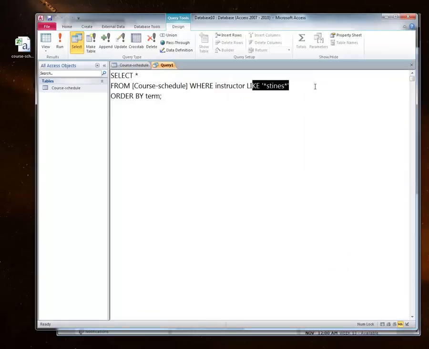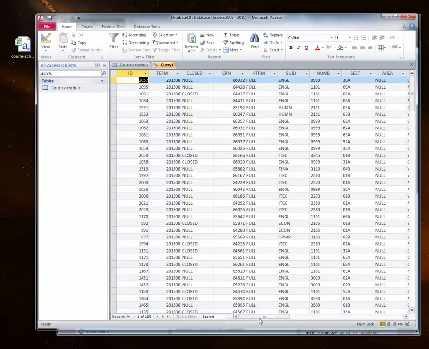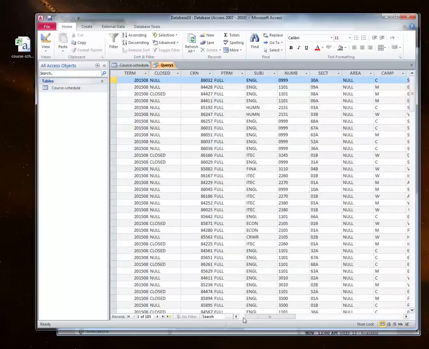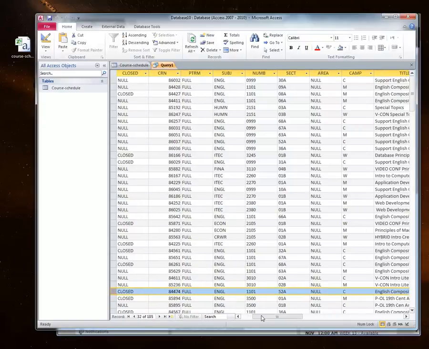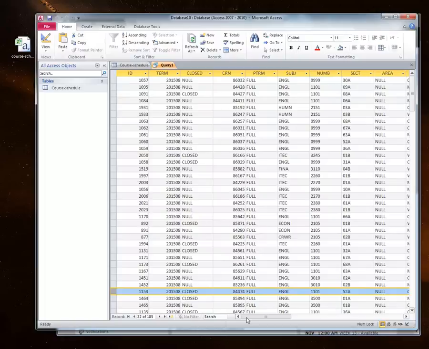where the section is like A, or the section is like B. So I get 185 rows, you can see it down here, 185 rows, and if I look at them, they're still sorted by the term code.